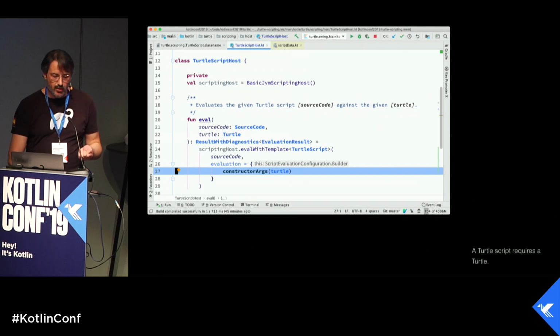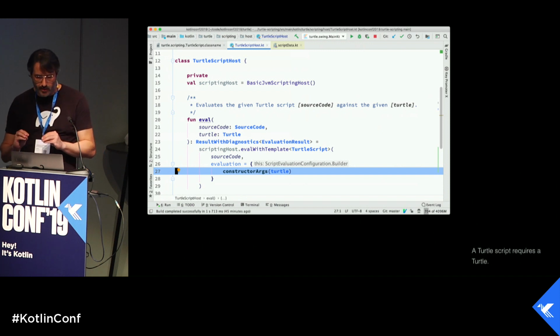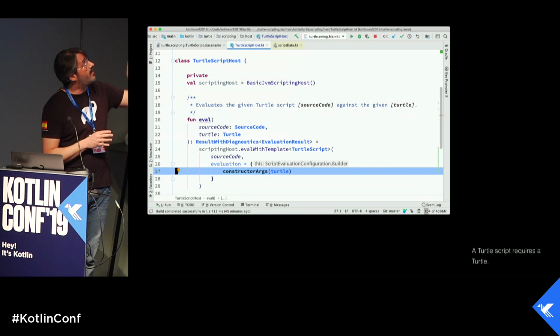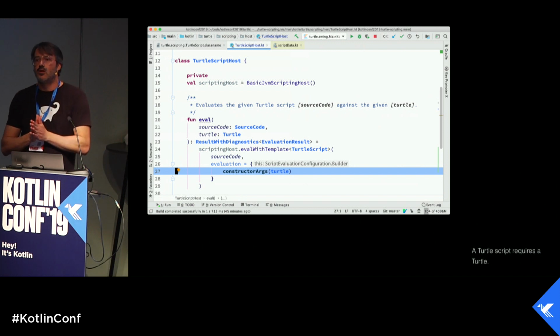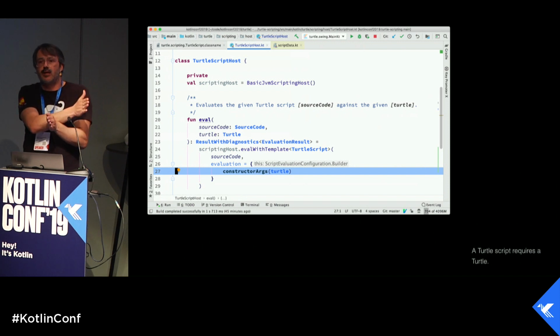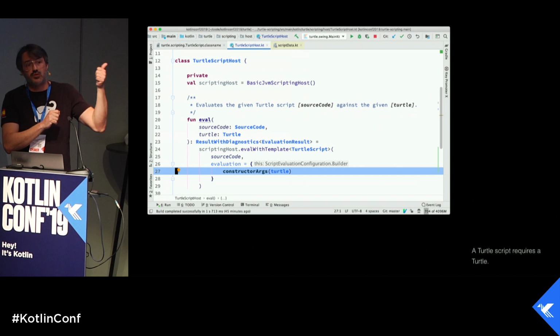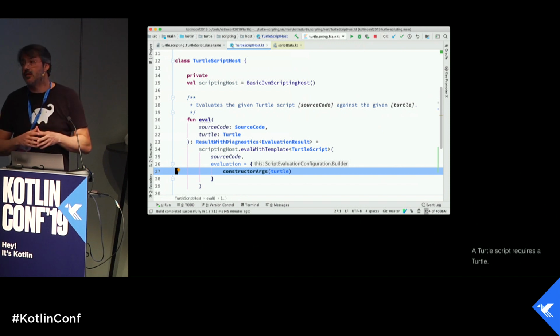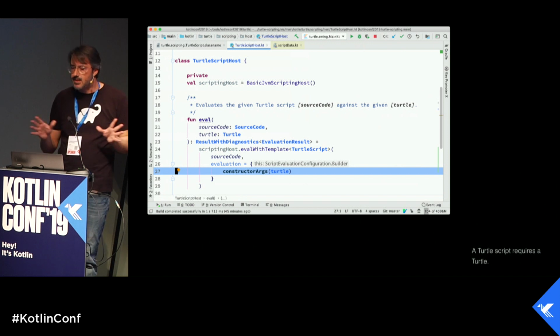So in this case, we also have another important piece, right, that goes with the eval call, which is the evaluation configuration, which must match the compilation configuration. So I said my base type requires a constructor argument because it requires a turtle. So I have to give it a turtle here. And that's it.